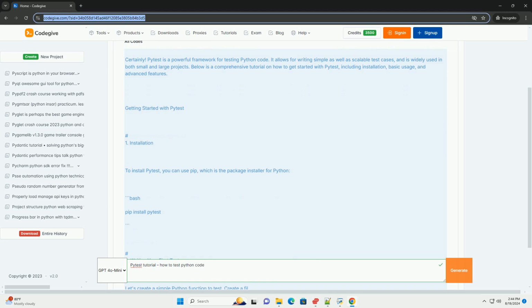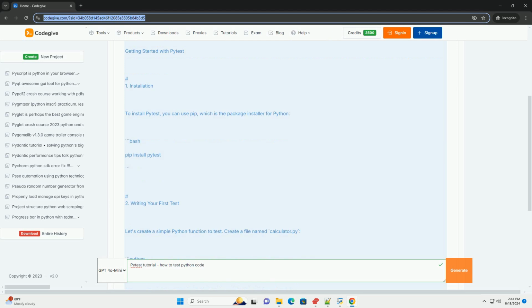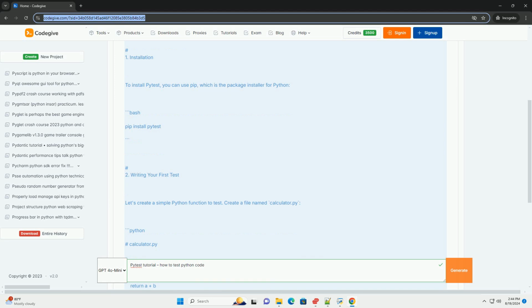Getting started with Pytest. 1. Installation. To install Pytest, you can use pip, which is the package installer for Python: bash pip install pytest.